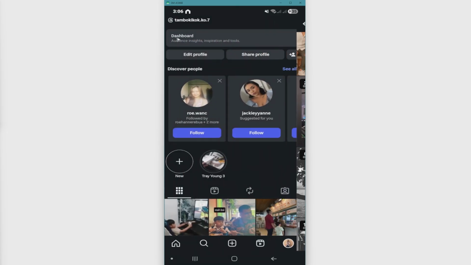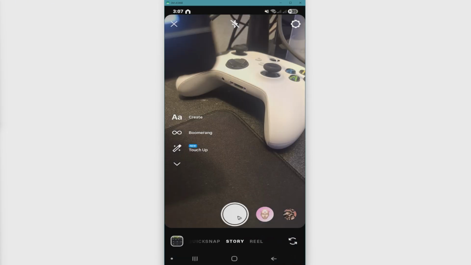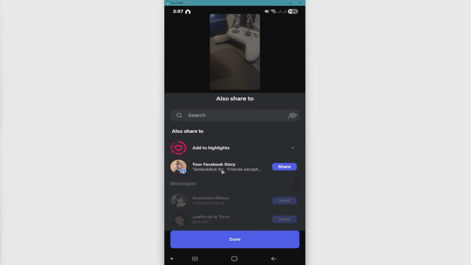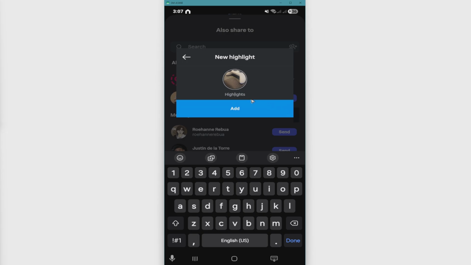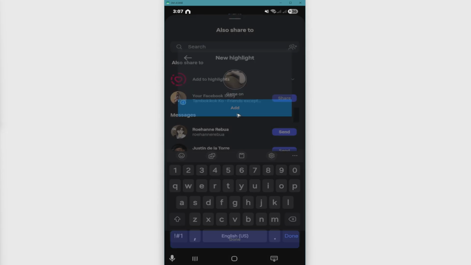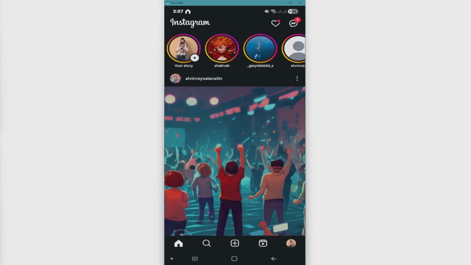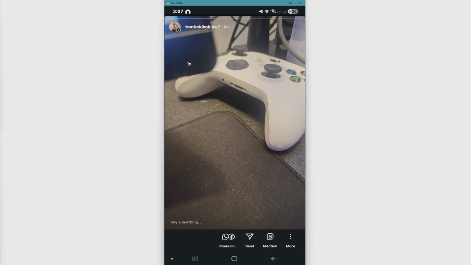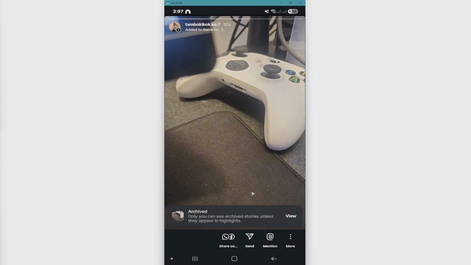Now the other option, or as a bonus, tap on the plus sign, take a snap and share it, add to highlights, plus sign, give it a name, add, done. And after that, just wait for the story to upload. Tap on it. Tap on the three dots right here at the bottom right. Now archive it. Wait for it to load.